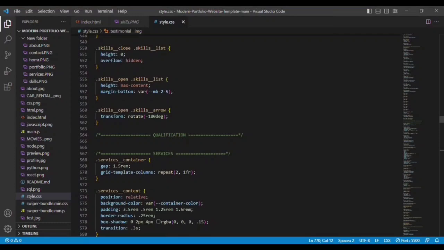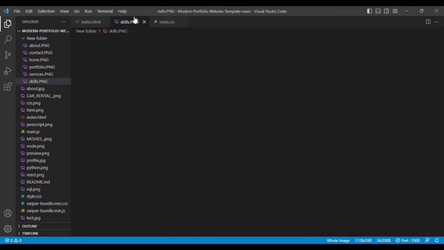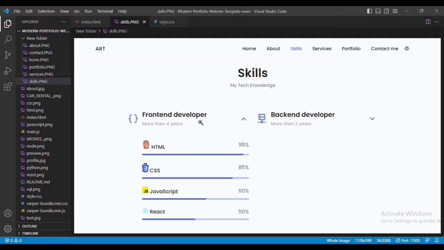So whenever you click on this front end developer button, this arrow will come up and the entire list of skills will come down. Whenever you click it again, the entire list will be hidden. That is the reason we are using overflow hidden, so the whole list will disappear.